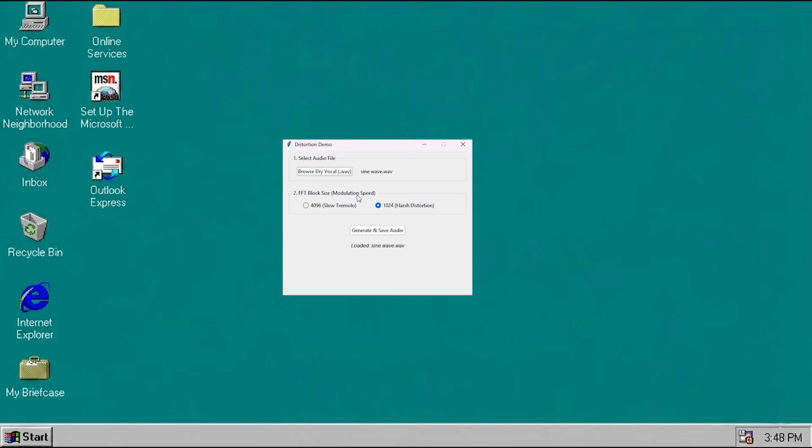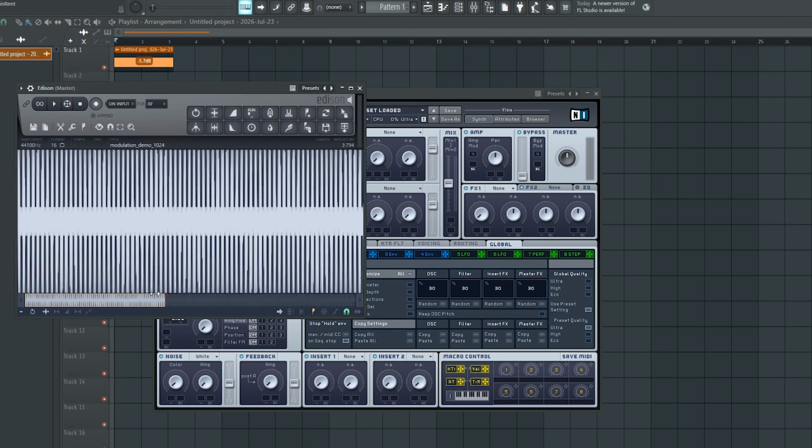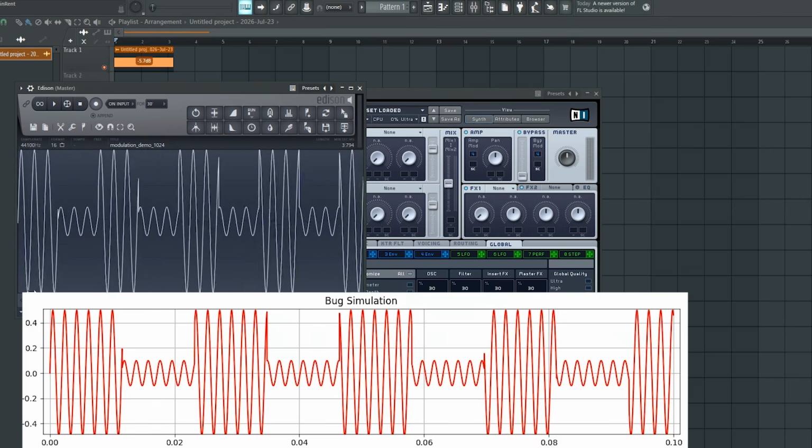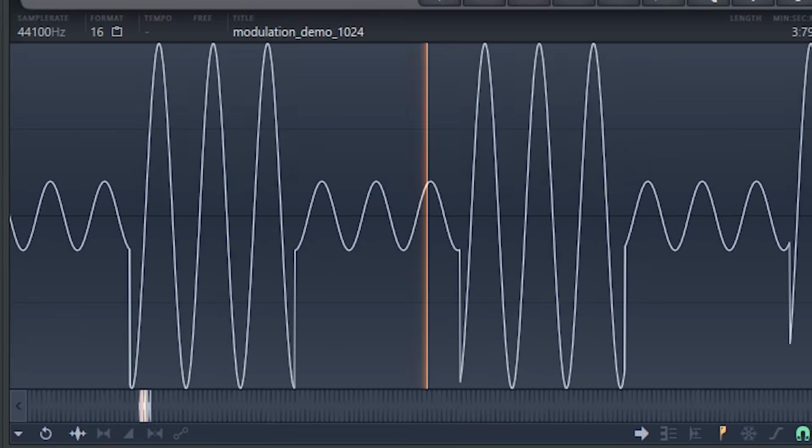We'll try to clarify this more in a minute. Before that, let's see what actually happens to our sine wave when it's put through this process. I'd say that's pretty similar to the Python graph.